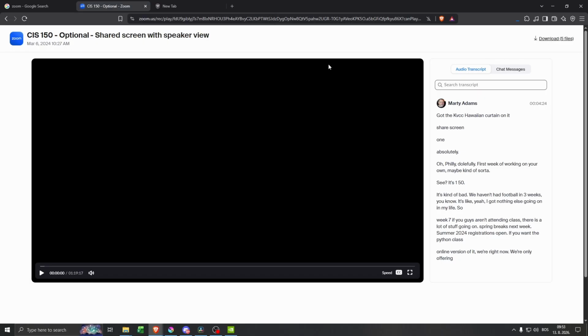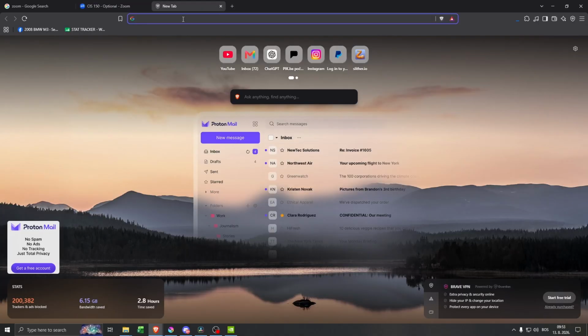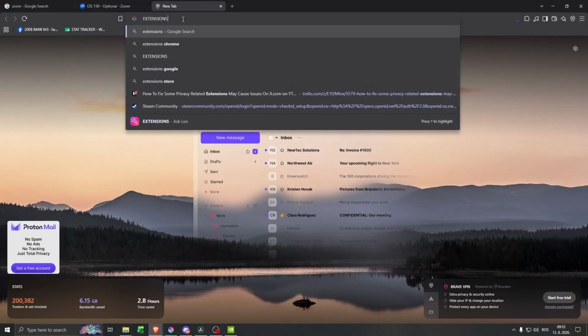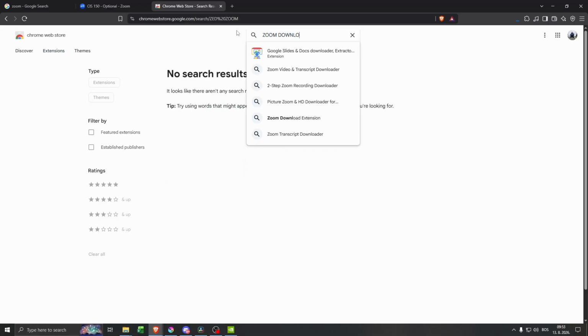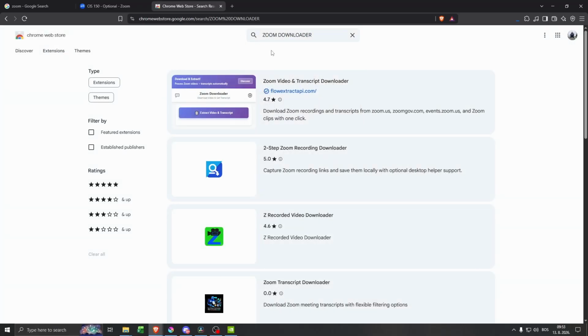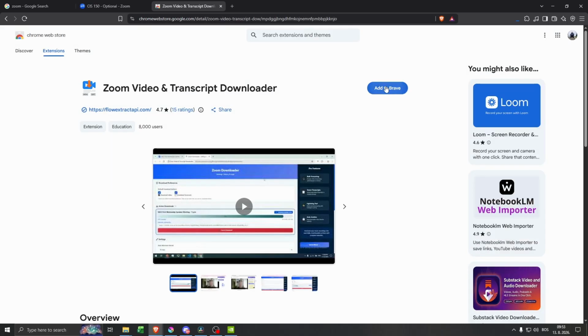Now if there's no download button, go to the extensions, Chrome extensions, Zoom downloader. And here it is, Zoom video and transcript downloader. And then simply just add it to your browser.